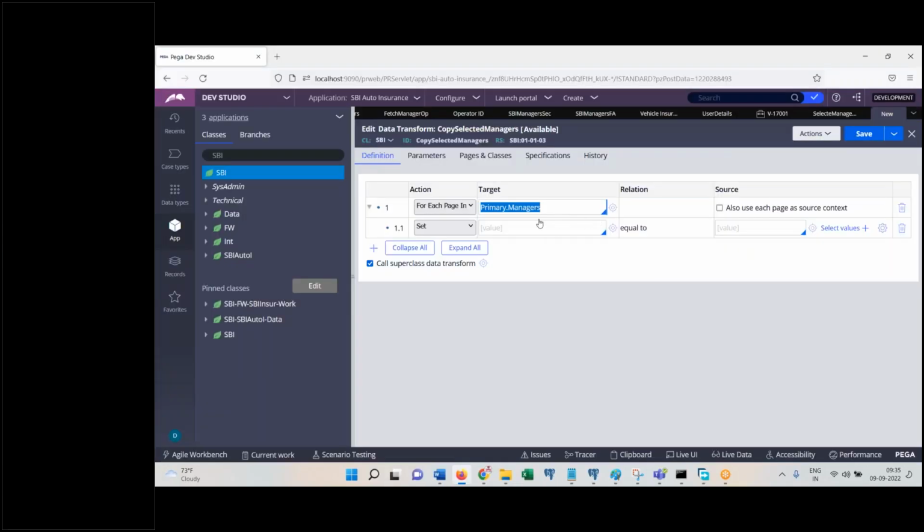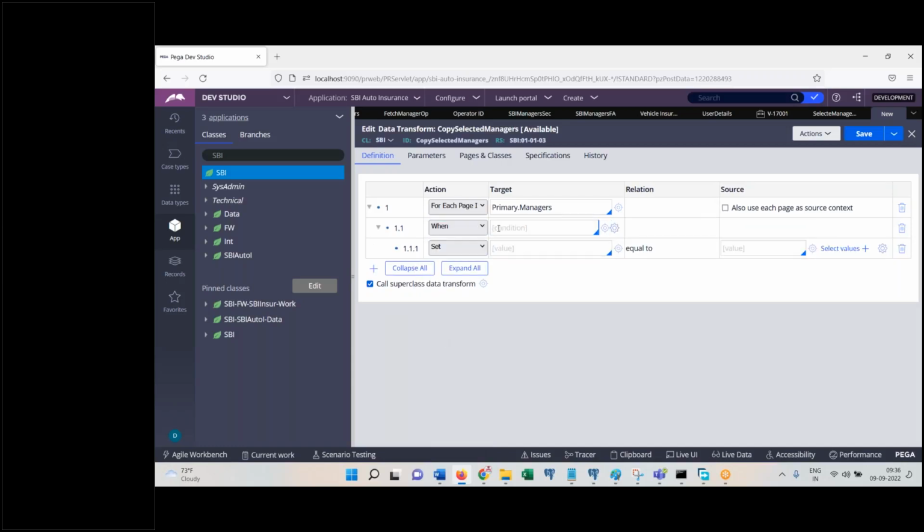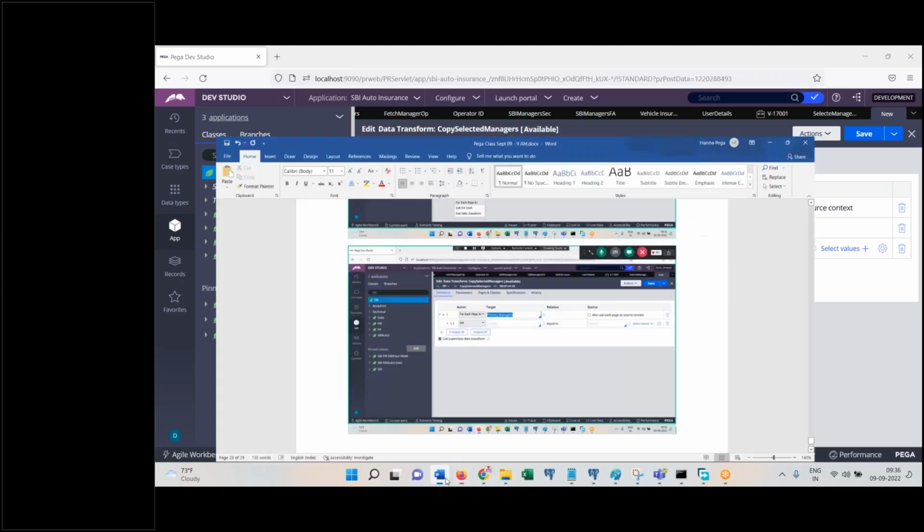Primary dot managers. From this page list, I will select one by one page. Okay, append to. Here you don't need to use the general append keyword. You can use append to, which means it will add, append to another page list. But I don't want to append everything. I want to append only selected ones. So what do you need to choose? When condition. I'll be writing a condition.